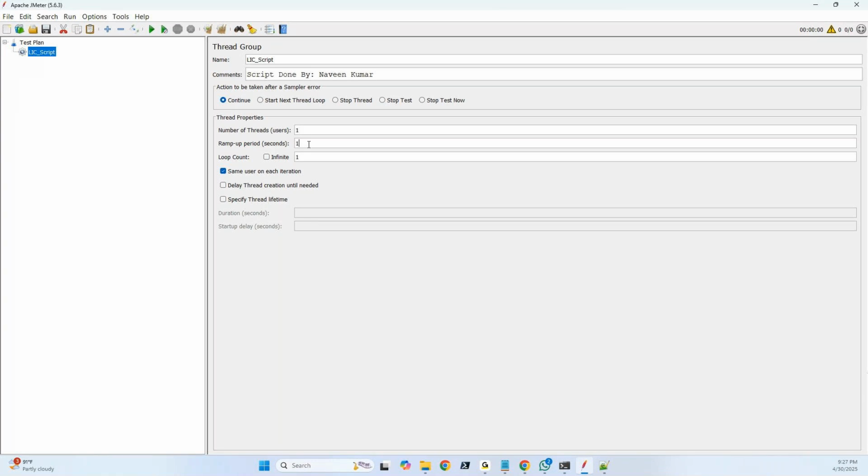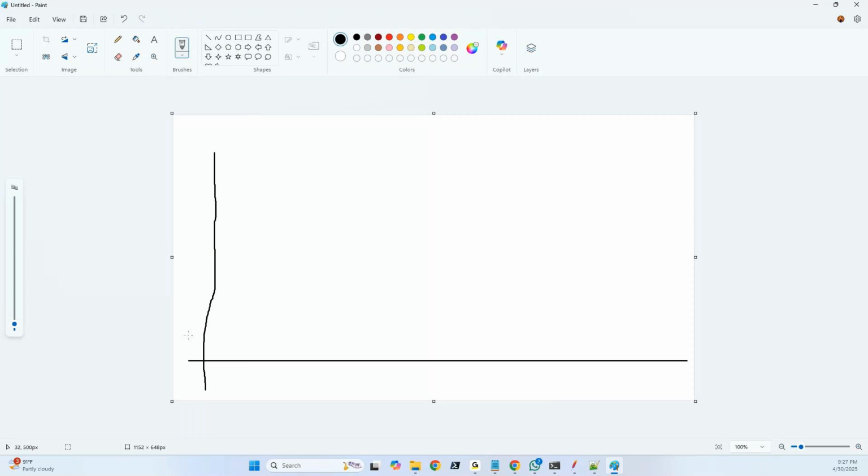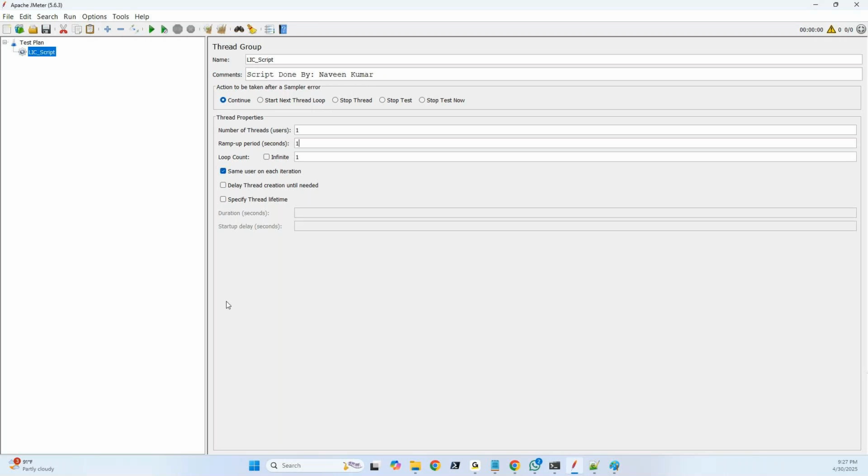Okay, what is ramp up? Let me open Paint. What is ramp up? I'm drawing one graph. Okay, one graph. User number 1, 2, 3, 4, 5. Let's think these are the users. This is the time. Let's think 5 seconds, 10 seconds, 15, 20, 25. Okay. So when you give the ramp up, suppose for example, I just mentioned 5 users here, right?